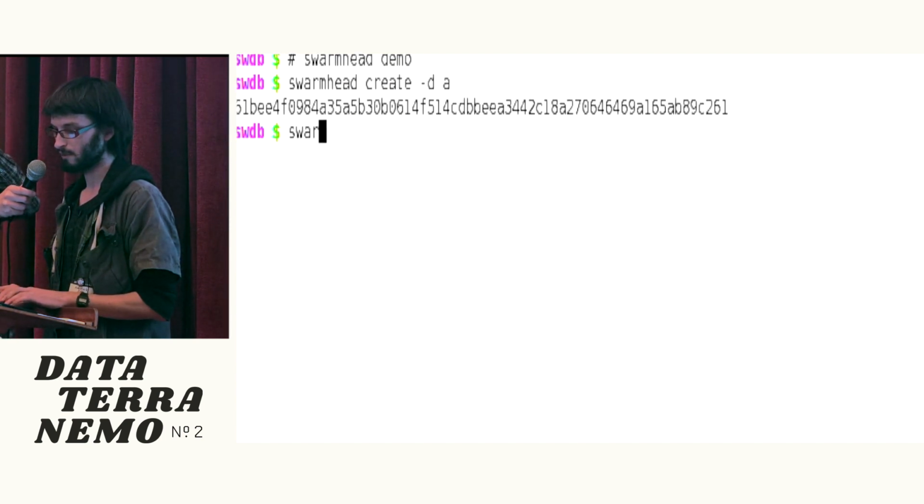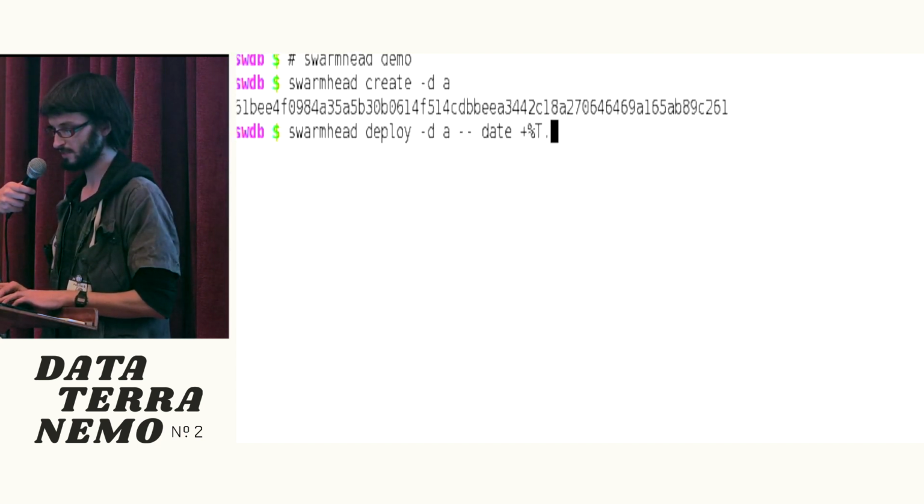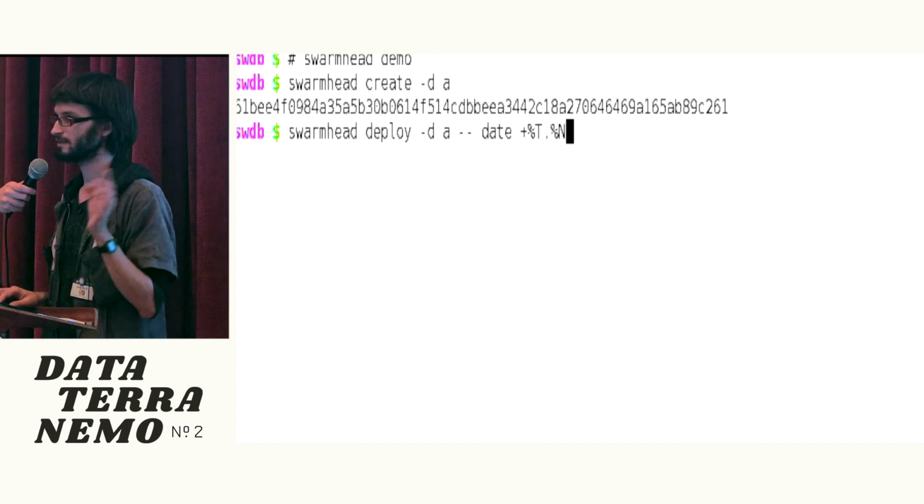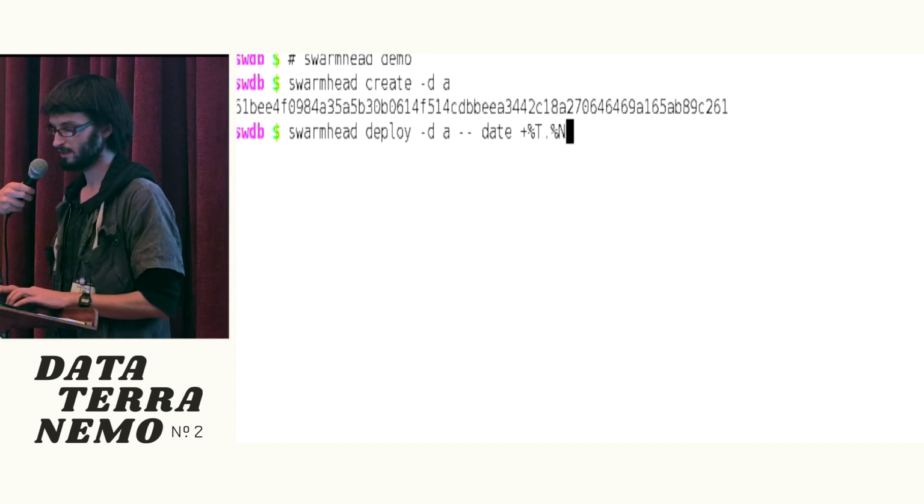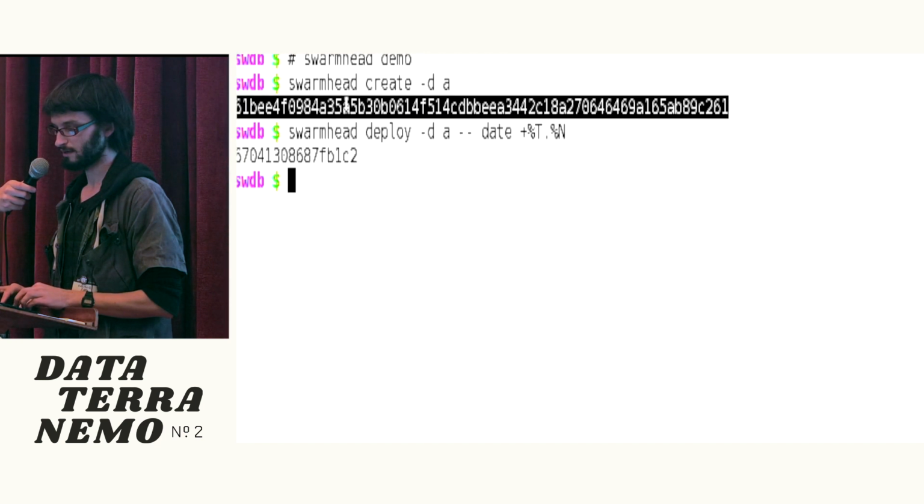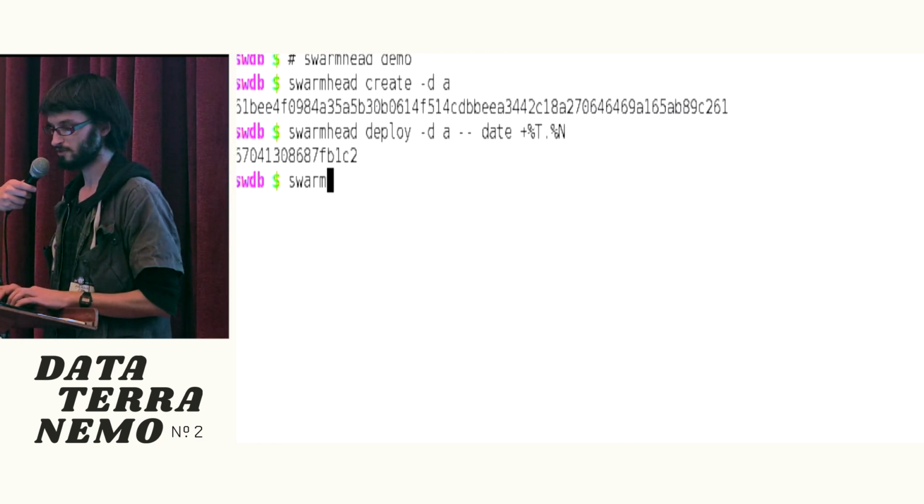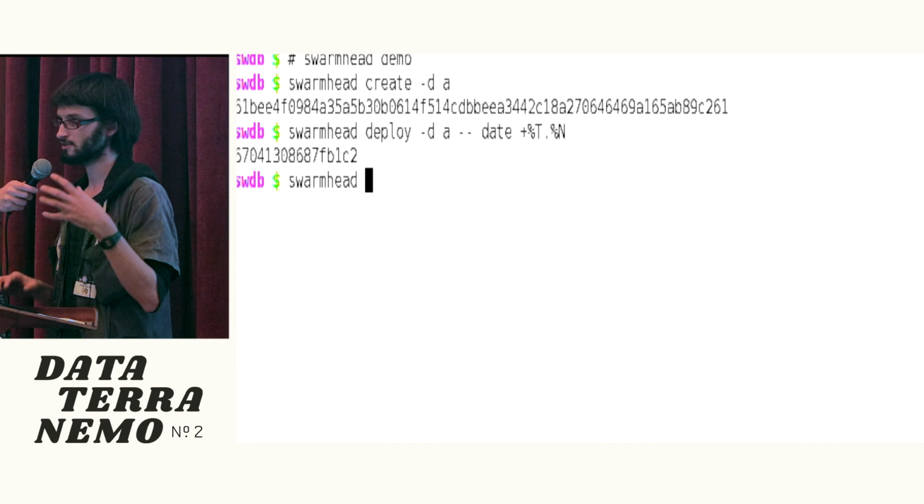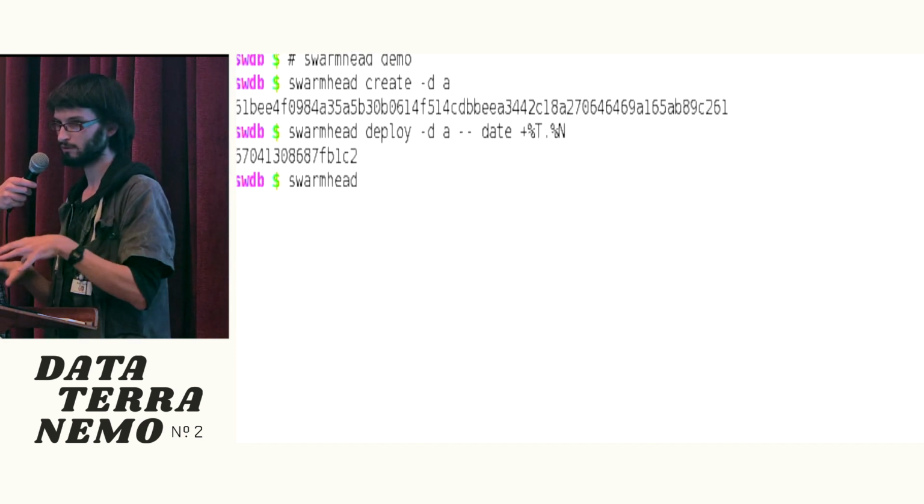And then what we can do is deploy a command. So I'm going to deploy with this A database a message that is a command. I'm going to run the date command, with a format for nanoseconds, and you know the date command. OK, so then I get a job ID. And now I can join the network. So these are all stashed. All of these messages are local on this machine.